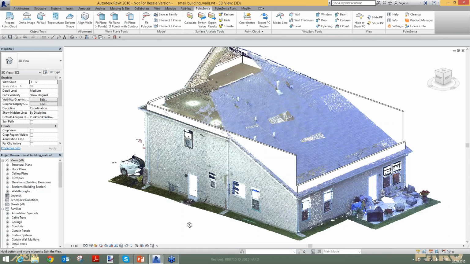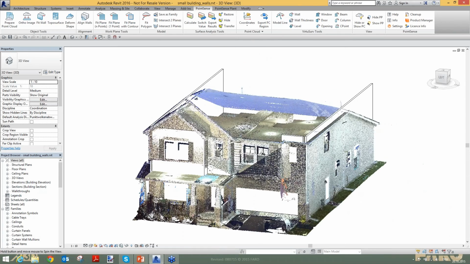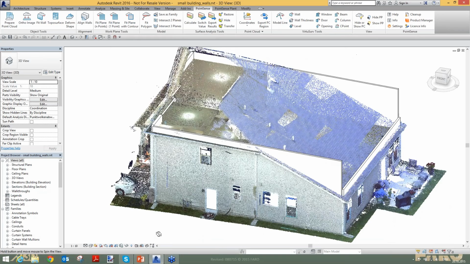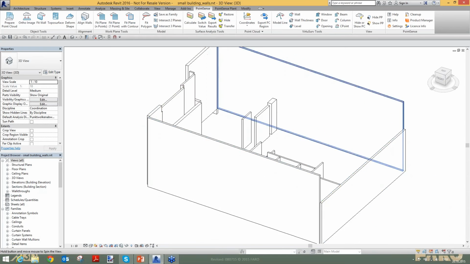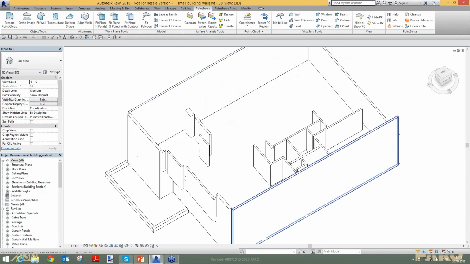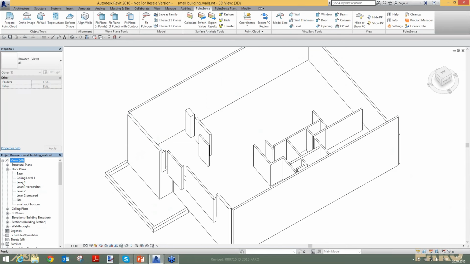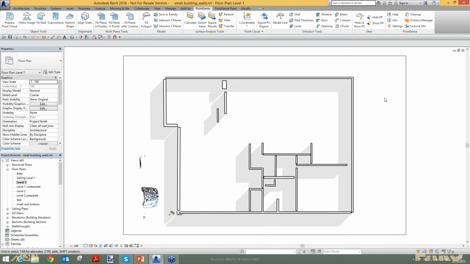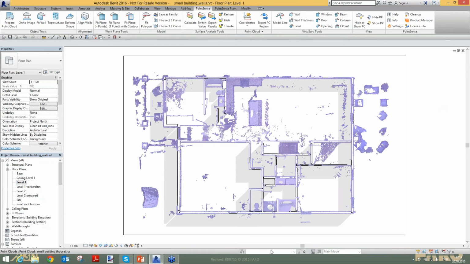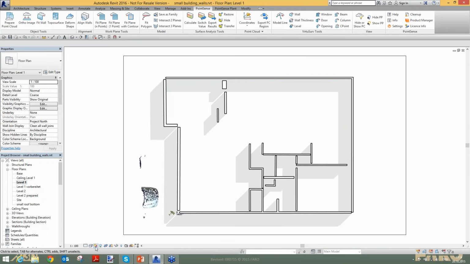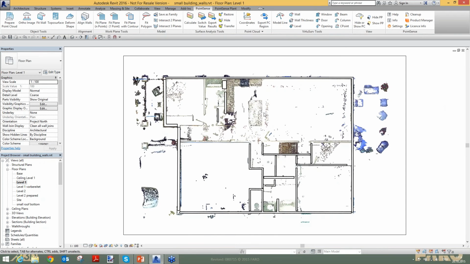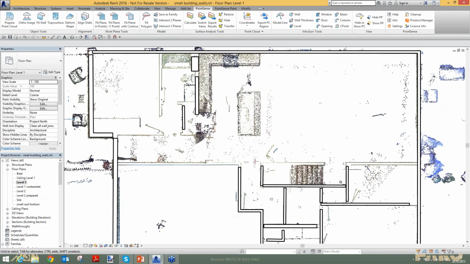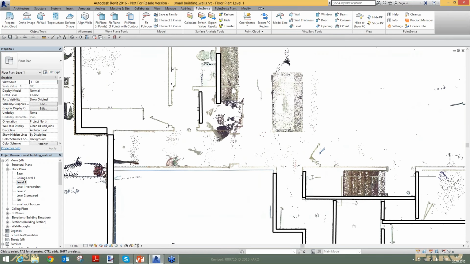So here I'm in Revit. I have a simple model here of a building with some walls. I can turn off the point cloud so you can see there are some walls for the first floor. So let me go to the first floor. Let me turn off the shadows. So, okay, here we are on the first floor. You can see the point cloud. The point cloud is cropped by the view ranges. Sorry for that.